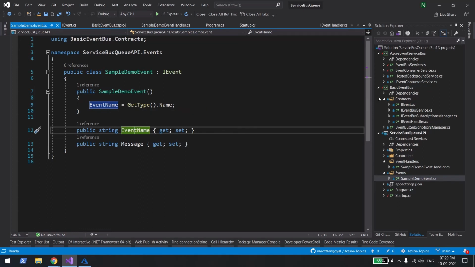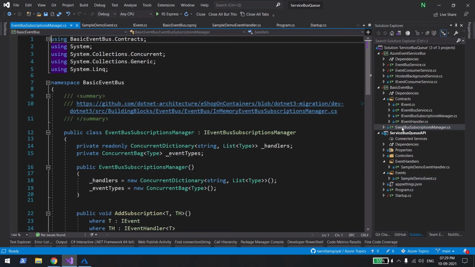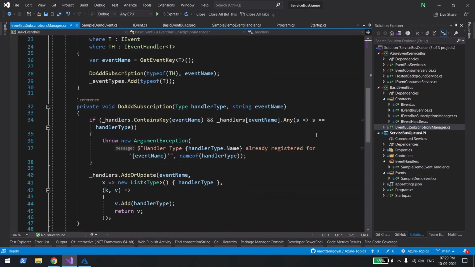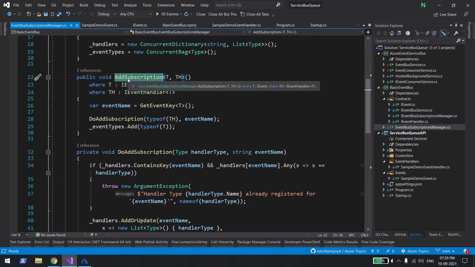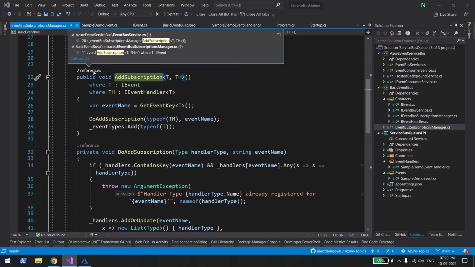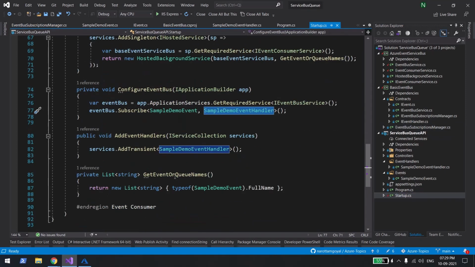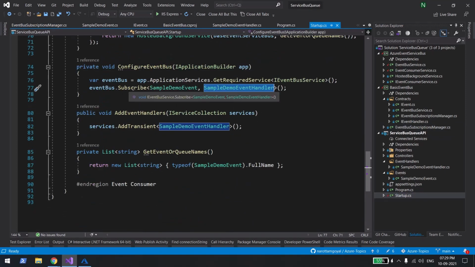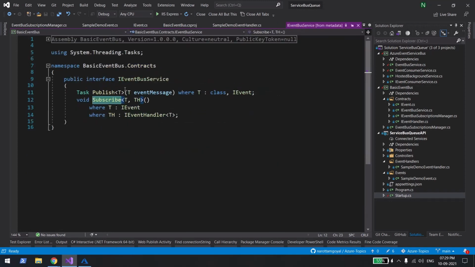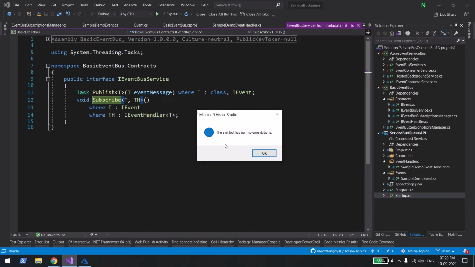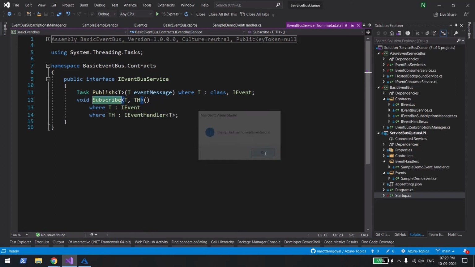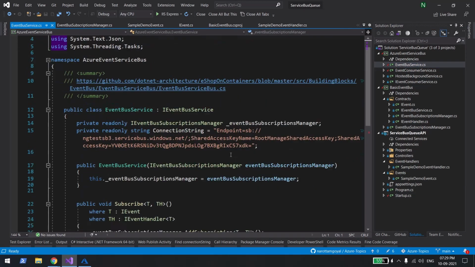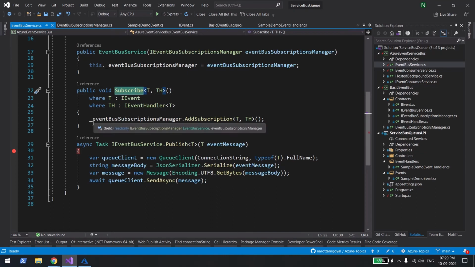Once that is done, you will go to the subscription manager. In this you will see a method called AddSubscription. This is the same method which I'm calling from startup. Let me go to startup and show. I think there I'm using a subscriber, but internally it's calling the same AddSubscription. If I go to the implementation, it's not going automatically, so let me go directly. It's in some service somewhere. Alright, it's here. You can see Subscribe, and in that I'm calling AddSubscription.